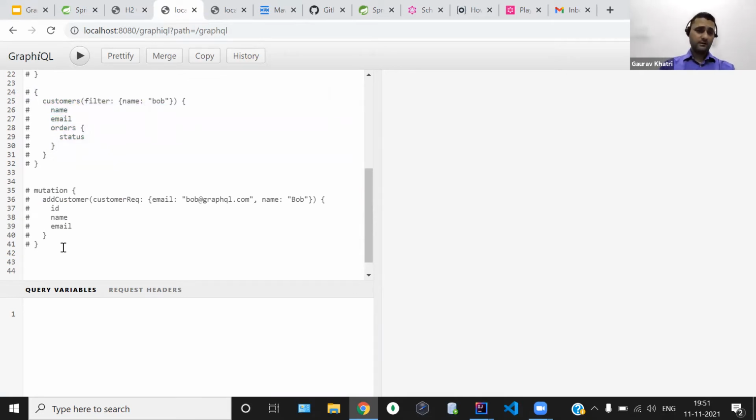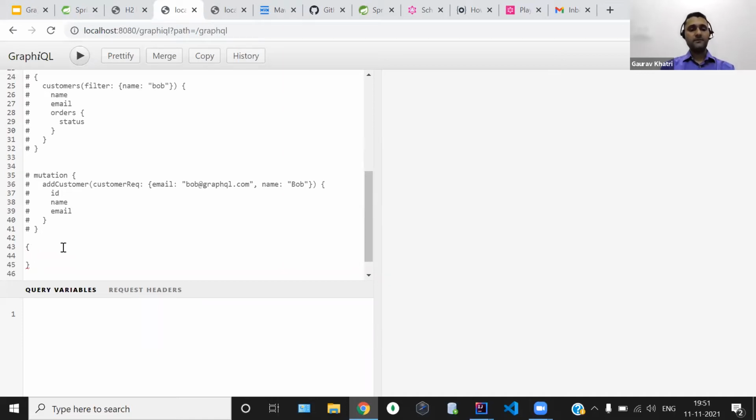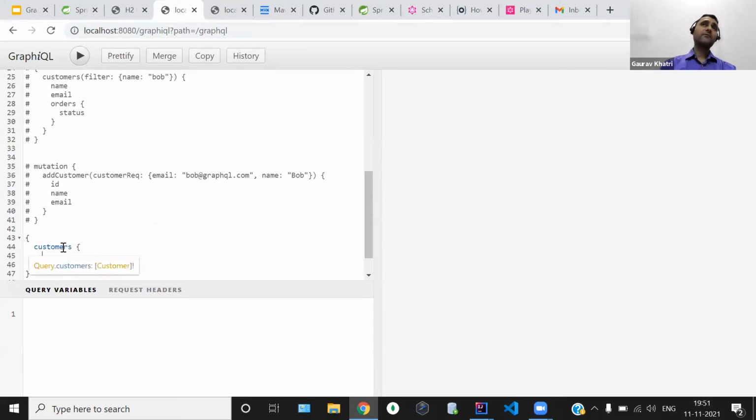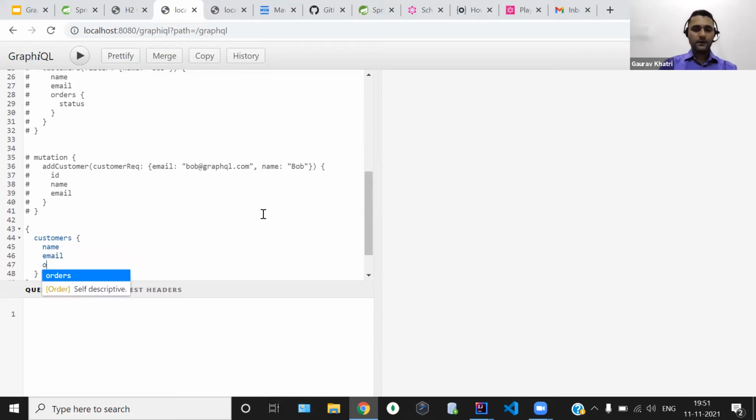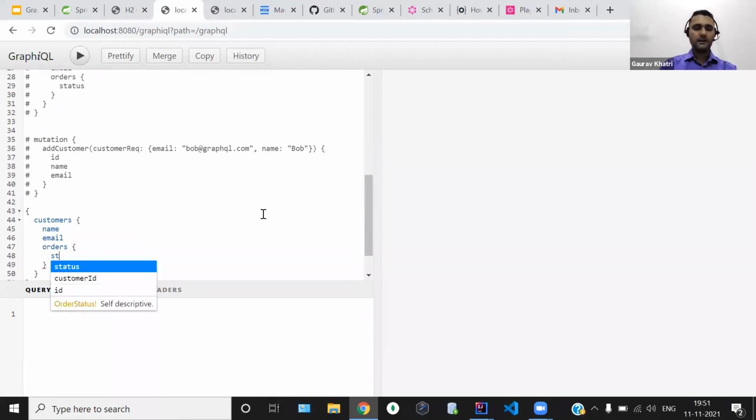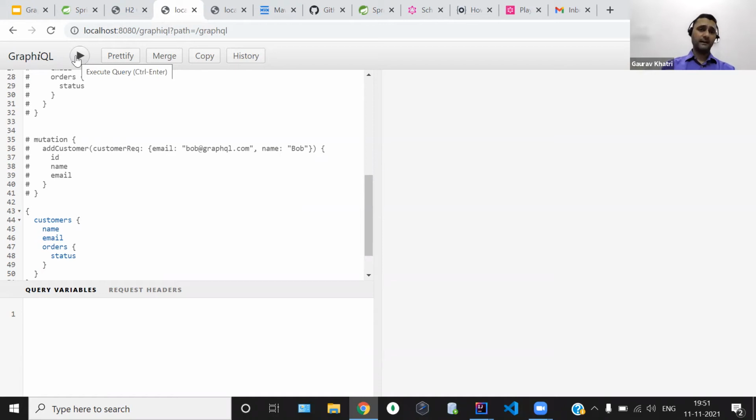To write the resolver query, we have to type the open and close curly brace, and in that, if we press Control Space, if we are on the Windows operating system, it will pop up all the queries. We have only written the customers query over here. So we will select customers, followed by the projection, in terms of what kind of data I want out of this. I will provide name, then email, and for order, I will provide the projection in terms of status. And let's run this query and see what we get out of it.